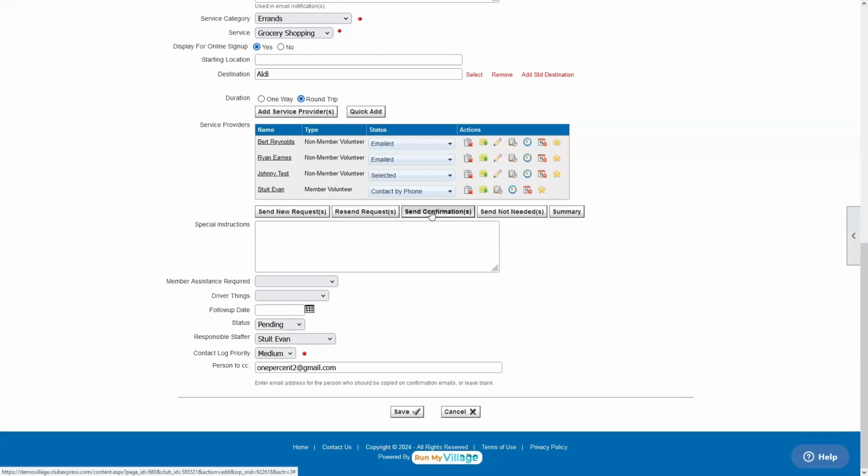But I can also send out confirmation. So Johnny Test has confirmed that he's going to do this request. With this button here, I send out confirmations to both member, staff, and the selected service provider, which is Johnny Test. And then additionally, what I can do is click on this button here to send the rest of these users, Burt Reynolds, Ryan Eames, and Stuart Evan, the not needed.